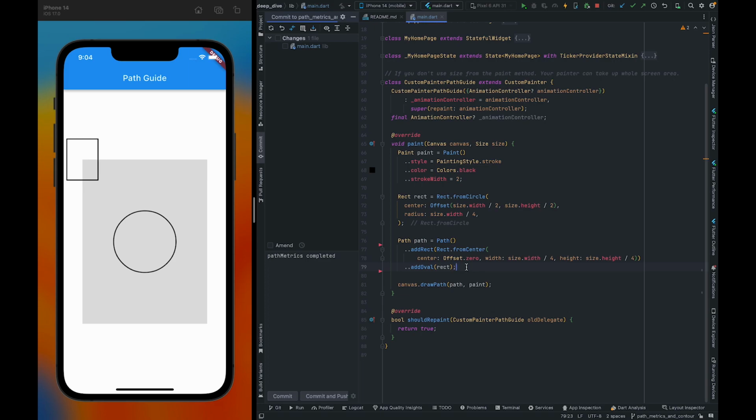Now we are going to talk about compute metrics. By using compute metrics, we can know a lot of things about contours. So what is a contour? Any line, any curve or any shape which you create by using addRect, addOval, arcTo, cubicTo, conicTo, etc. Whatever we create with these methods is known as a contour.